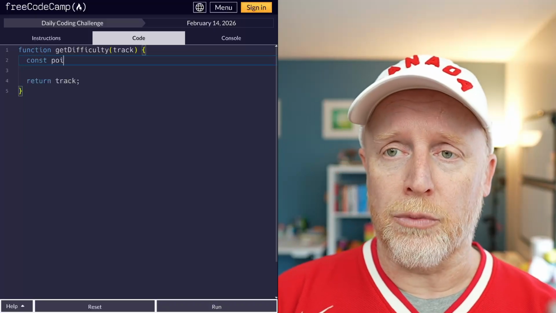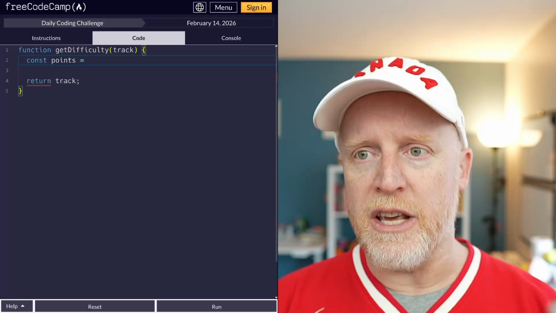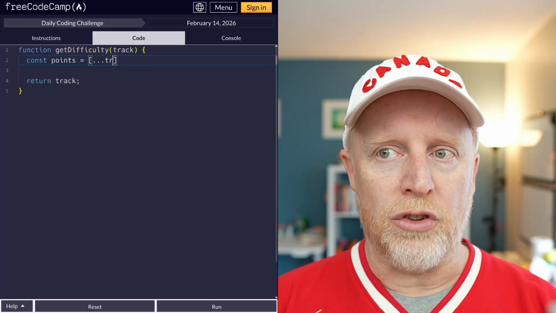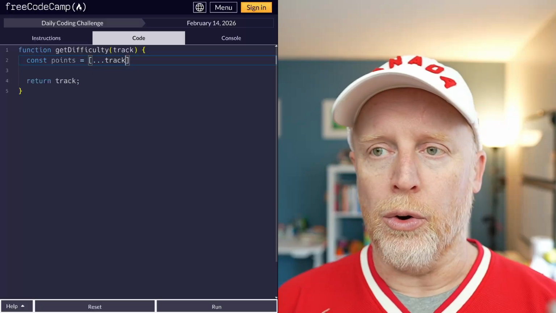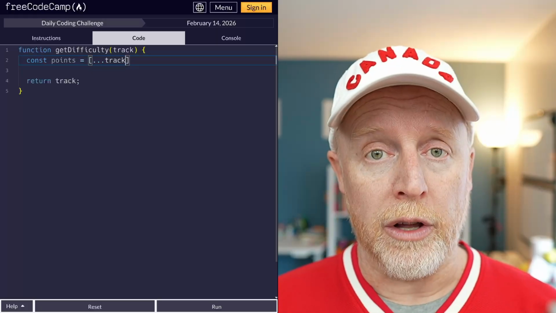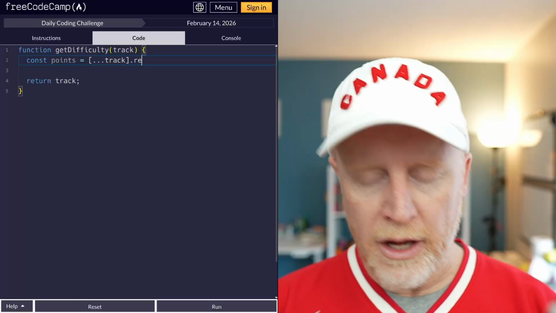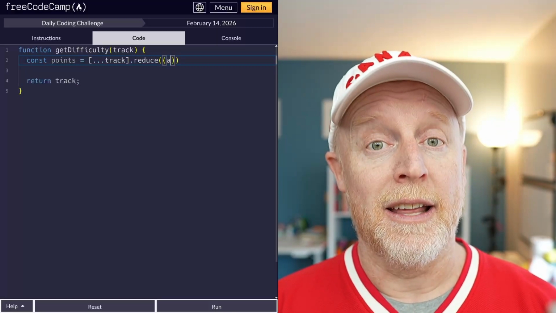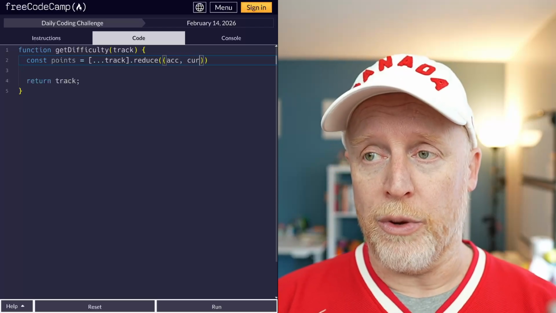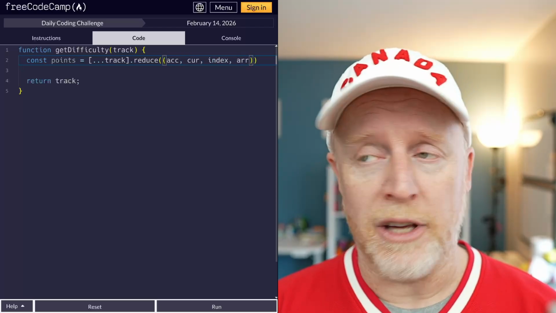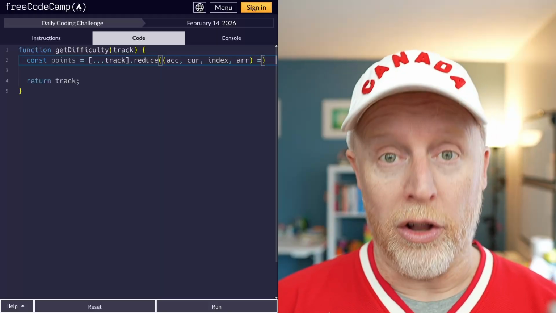It looks like this. We go points, that's going to be equal to track, right? And here we need to split track. So I'm choosing to use a spread today. You could use a split. Both work just fine, okay? Then we go to reduce, and inside of reduce, we're going to get everything. So we get the accumulator, we get the current, we get the index, we get the array itself, okay? We're going to use all of them today.